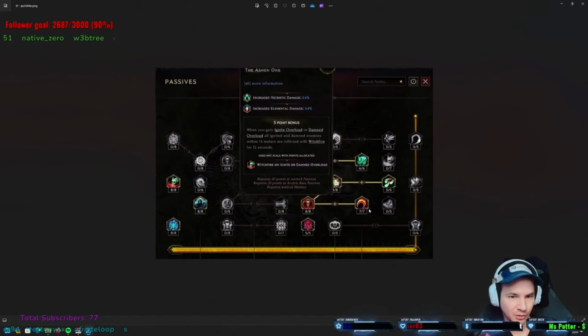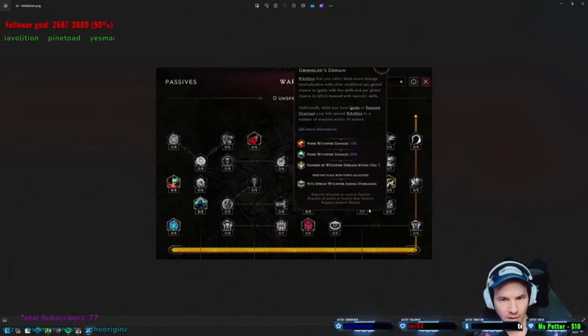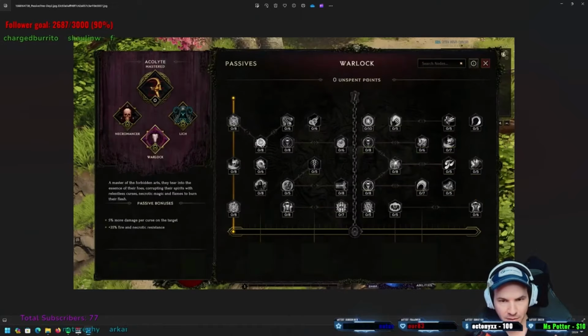And then you have the Ashen One, increased necrotic damage and increased elemental damage. Obviously this class is scaling what looks to be fire and necrotic. When you gain ignite overload or damned overload, all ignited and damned enemies within 50 meters are inflicted with witchfire, and witchfire on ignite or damned overload. You have Grimhild's Domain, which is just more witchfire damage. Number of witchfire spreads within 10 meters. And this was the overall base.